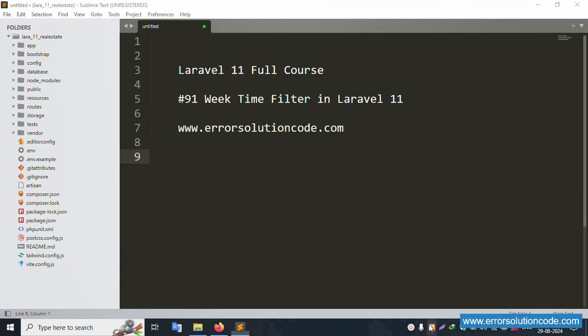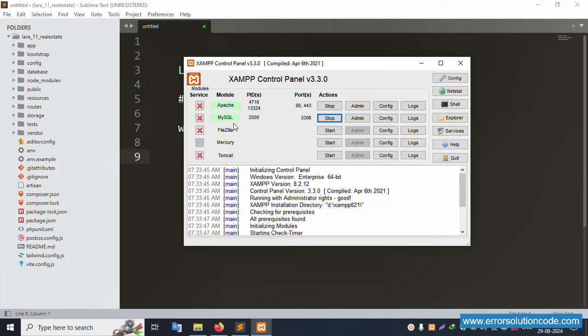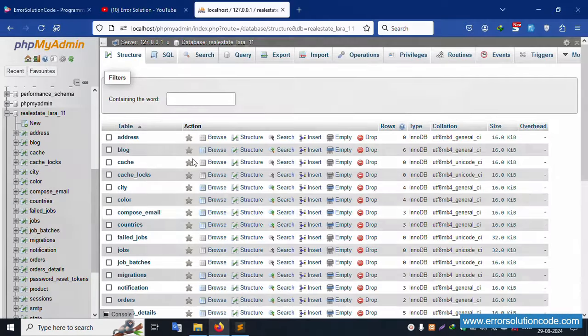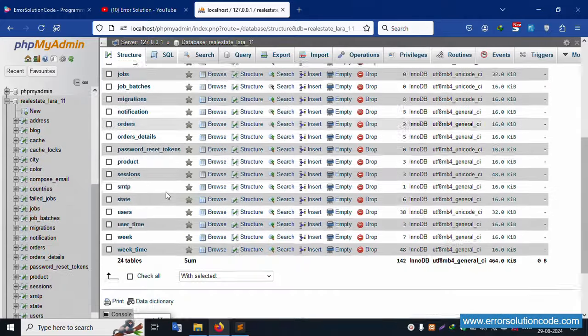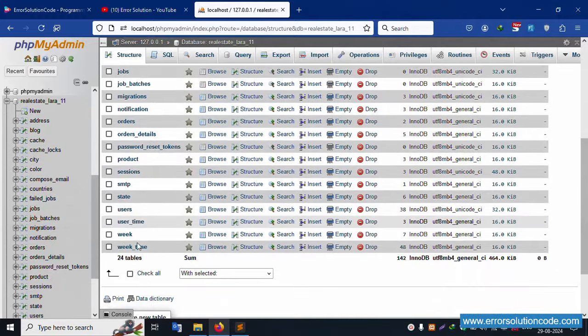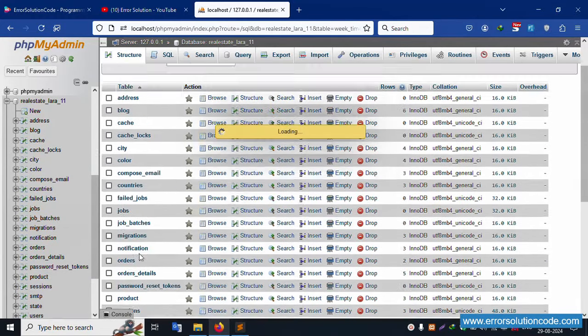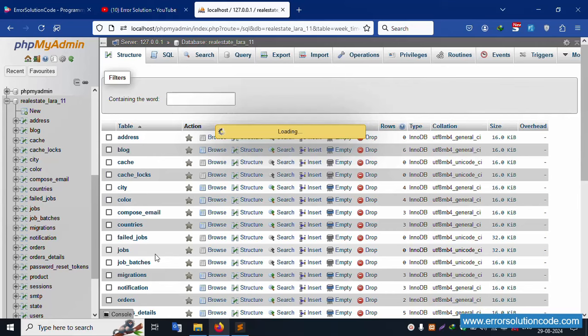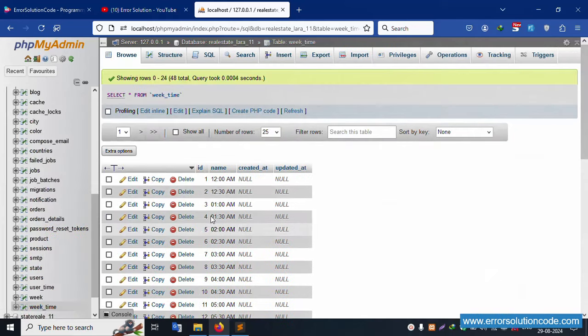First of all, my XAMPP server has already started, Apache and MySQL, and localhost PHP is already running. My admin has this real_estate_laravel_11 project, and this is the list of tables available. Inside it is the week time table, and this table is what we are implementing the filtering for.